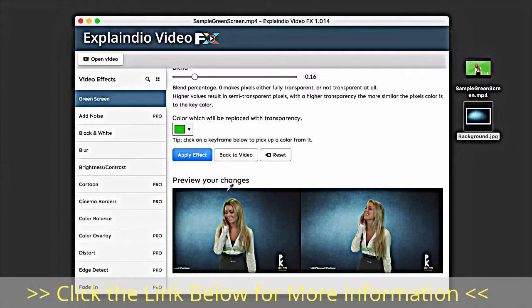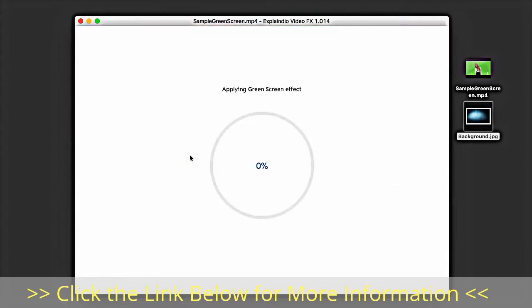Now, if we like what we have here, we can click on Apply Effects. If we don't, we can either go back to our video the way it was, or we can reset this effect. So I'm going to click on Apply Effects. So now the software is going to take that and then permanently add it to our video.